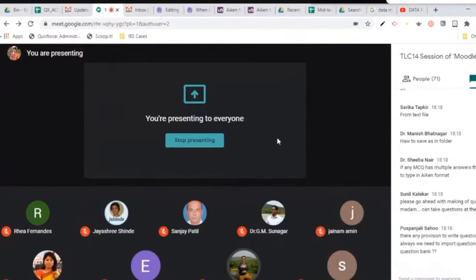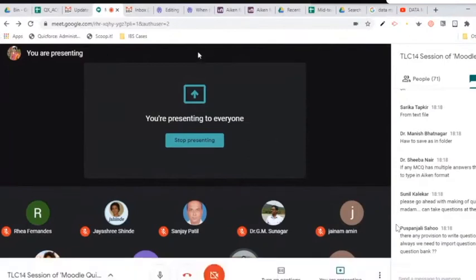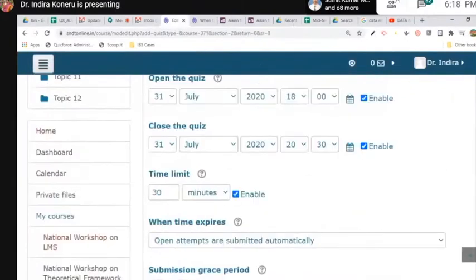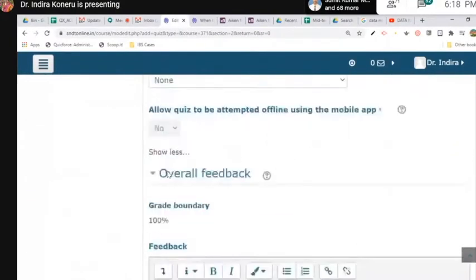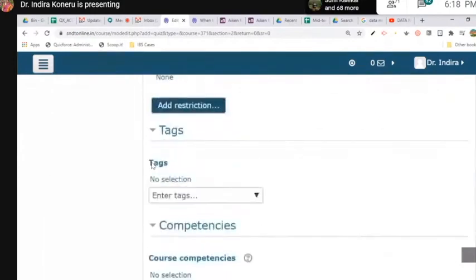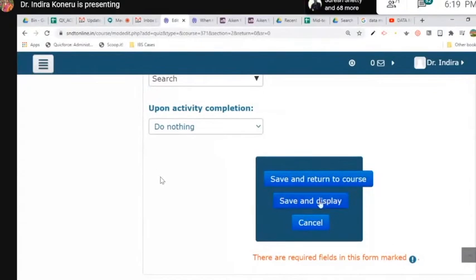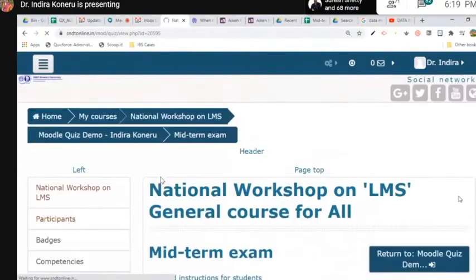Is there any provision to write questions manually? Yes, the provision is there, and I'll show you how you can do that. After creating a quiz, you can add the questions manually, or directly from the question bank. I'm clicking on save and display.